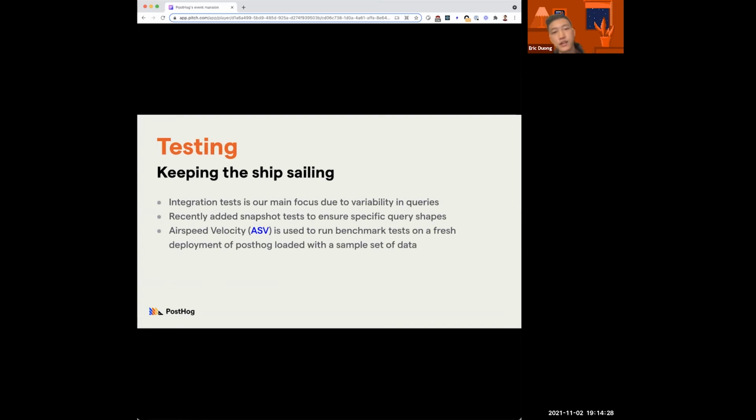Some notes on testing to keep the ship sailing. We rely heavily on integration tests because we still have a decent amount of shifting sands on how we're building queries. So we have these high-level tests that take in a lot of the parameters that a user would put in based on the interface. We do this to test how the query is built and if the results are correct. We recently added snapshot tests to really lock in place queries that we don't want to change at all.